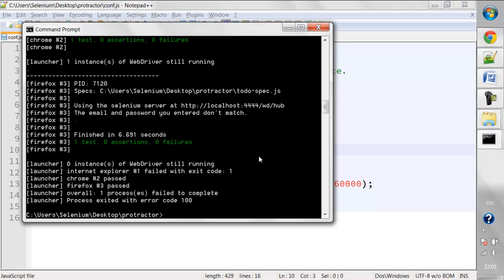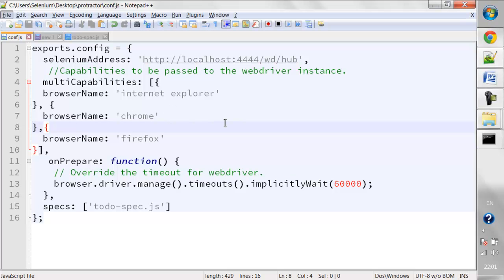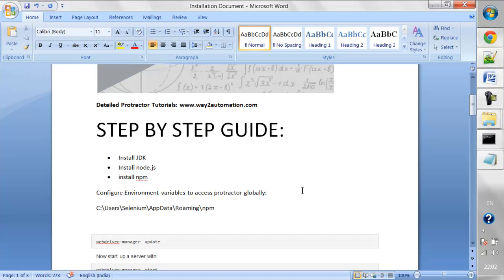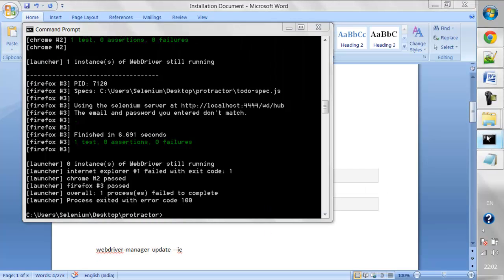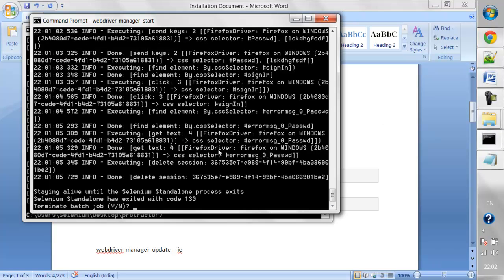When we ran WebDriver manager update, it actually downloaded the Chrome driver executable file, but it has not downloaded the IE driver executable file, right? So we actually have an issue with Internet Explorer. So what we need to do is download that particular IE driver exe as well. In order to do that, you just need to run webdriver-manager update IE, right? What this will do is download the IEDriverServer.exe.